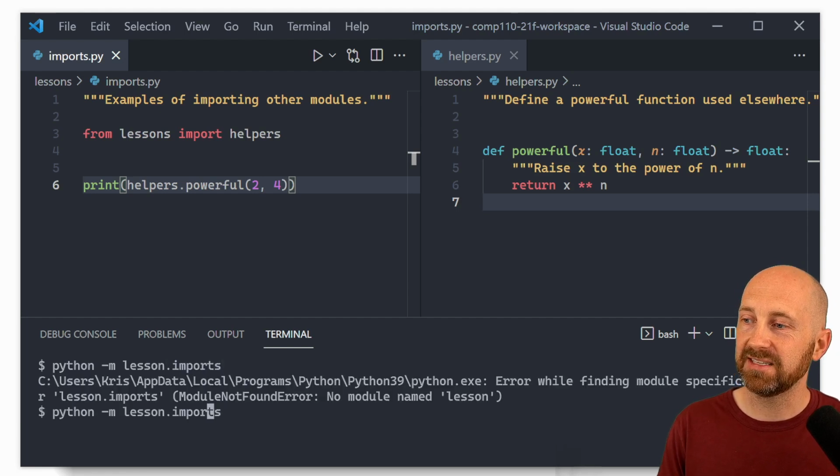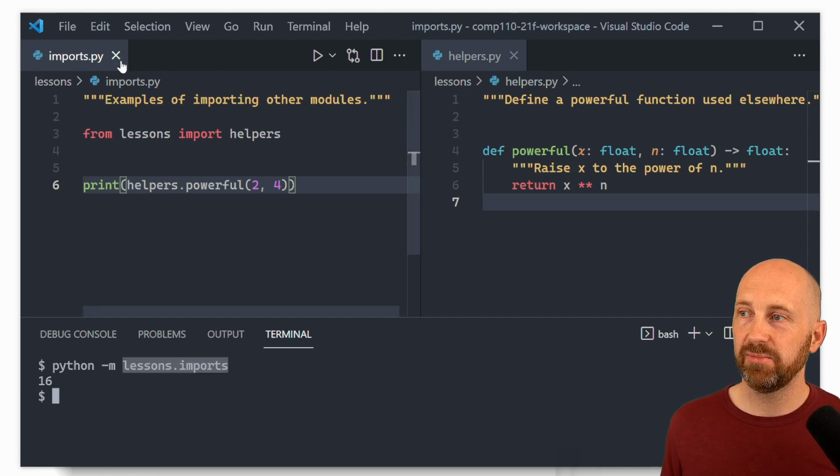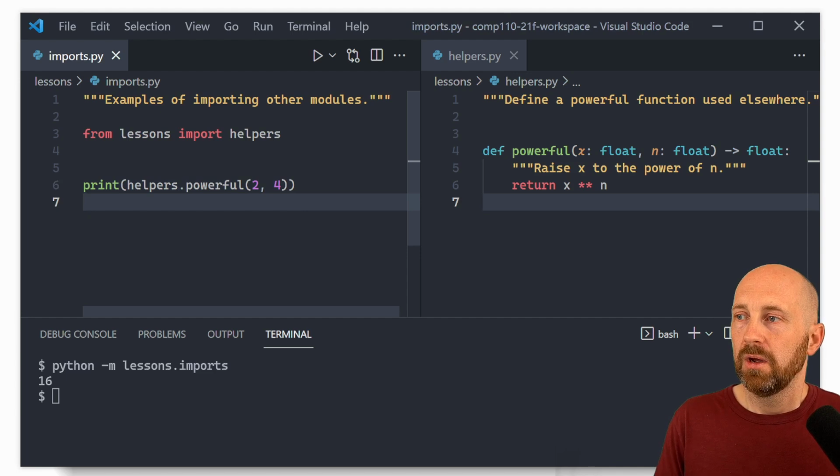Oops, and I forgot the S in lessons, so lessons.imports, and we see 16, right? So I can rerun that again. Lessons.imports, lessons is the package name, imports is the module name, and we see that 16 is evaluated. So we've successfully convinced ourselves, hey, this works. Well, what's actually going on behind the scenes here?